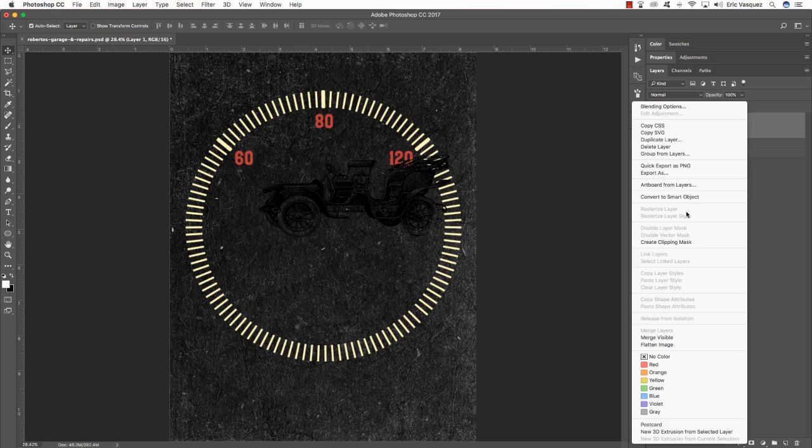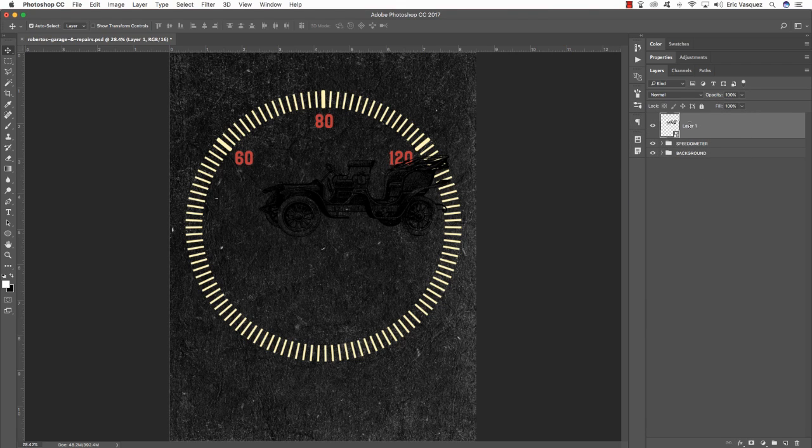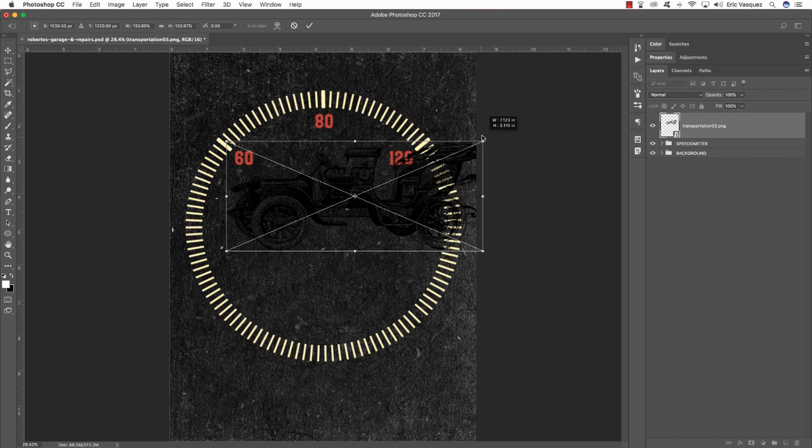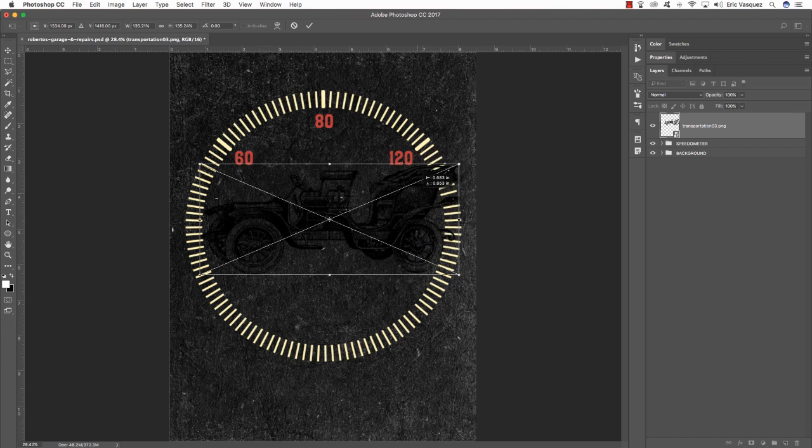Hold down the Control key and click on the layer to convert it to a smart object. And then let's just go ahead and change the name to transportation3.png just so it's nice and easy to find. Now I'll press Command and T on the keyboard, hold down Alt, Option, and Shift, and drag outwards from any of the 4 corners of the bounding box to scale this up.